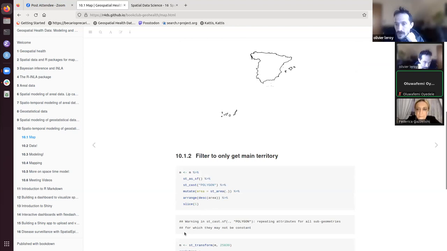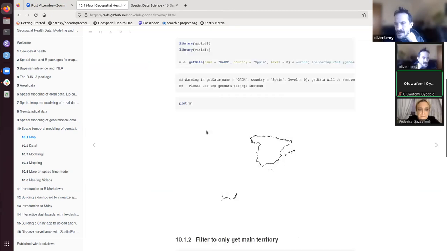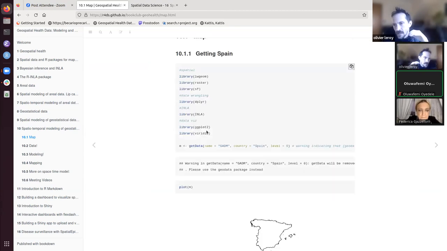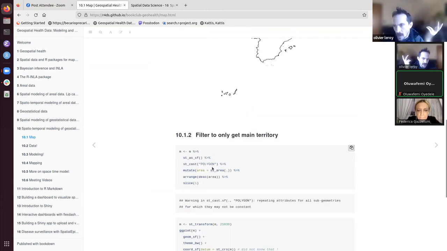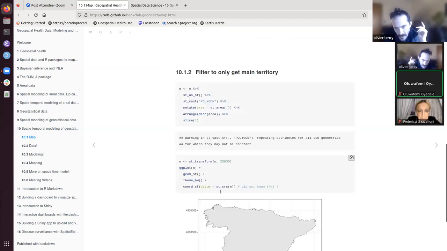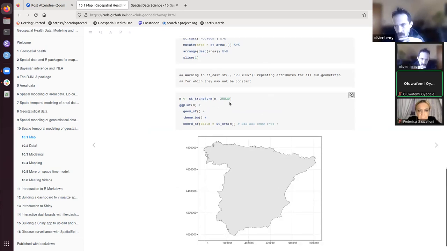And you just want the metropolitan area, without the islands, because we'll use meteorological stations, and they are just present here. So it's fairly straightforward dplyr stuff. You get the map, you pass it to sf, you transform it to polygon. Then you change the area, you organize it a bit, and you get the biggest one. That's a way of doing it, instead of filtering, you just take the biggest one. Anyway, this warning is not important here.